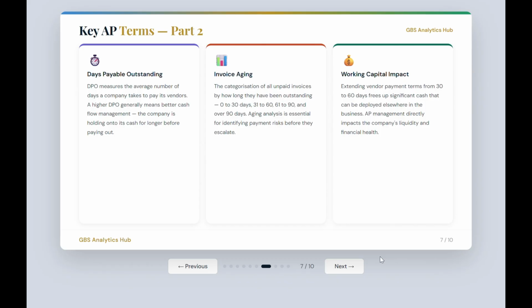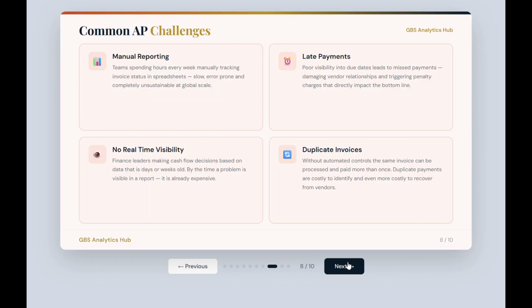Despite being a critical financial process, accounts payable in most organizations today is still held back by 4 common challenges that cost businesses significant time, money, and vendor relationships. Challenge 1: Manual reporting. In the majority of organizations, AP teams are still spending hours every single week manually tracking invoice status in Excel spreadsheets. They are copying data from one system, reformatting it, chasing approvals by email, and rebuilding the same reports over and over. This is not just inefficient, it is error-prone and completely unsustainable at global scale.